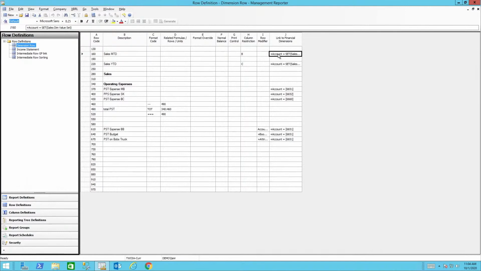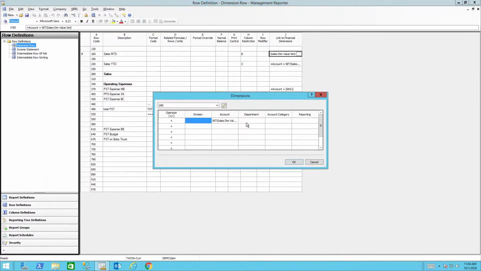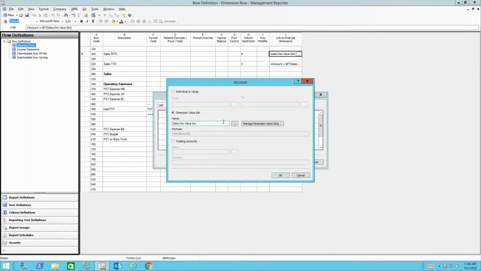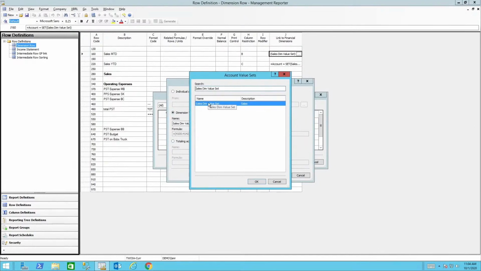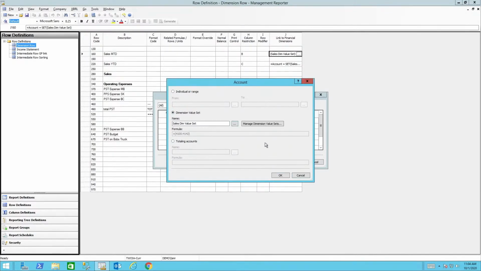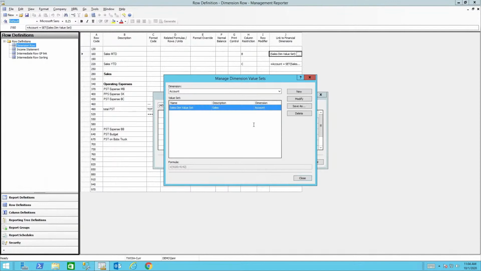On the row format, where you normally would drill in to add an account or division or department, etc., instead you pick a dimension value set, and then you can use the ellipse to see the dimension value sets that are available. This is also where you can get to manage or edit or create new your dimension value sets.